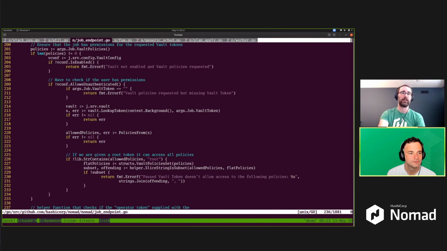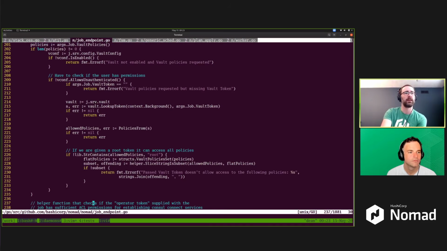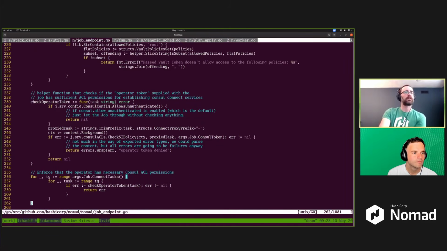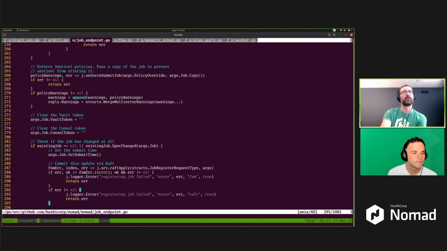And then we create per-allocation credentials and tokens for each allocation that ends up getting created. So that's kind of a neat little thing. Let's see what else. Connect. There's some fun Connect stuff. Enforce submit job. Here we go.